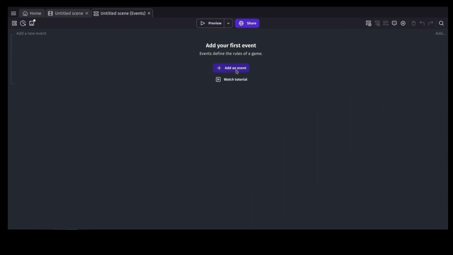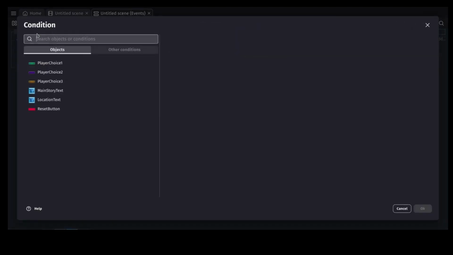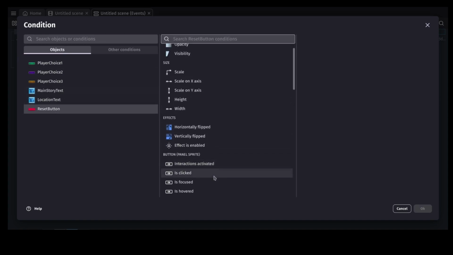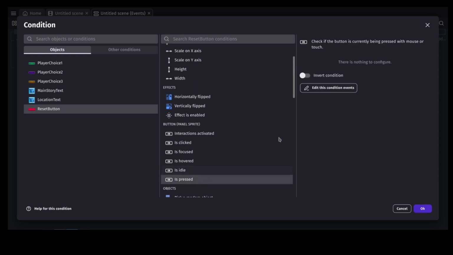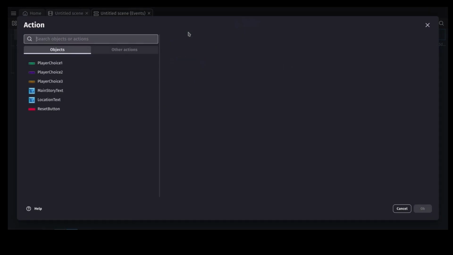Now we're going to come into our event sheet and add our first event. We're going to add our initial condition and we're going to build our reset button here. This will allow us to test better so that we can always get ourselves back to the initial state. So we're going to use the "is pressed" condition on the reset button. And now we're going to add in some actions to reset ourselves back to this state that we're in.